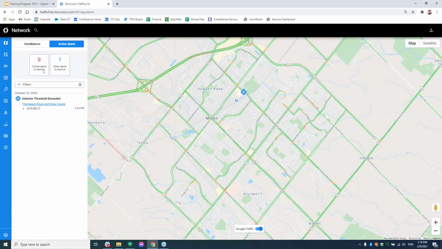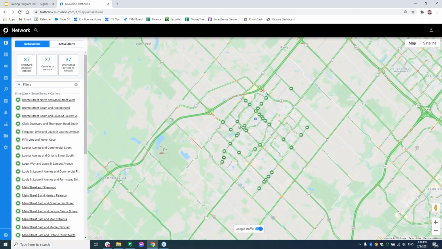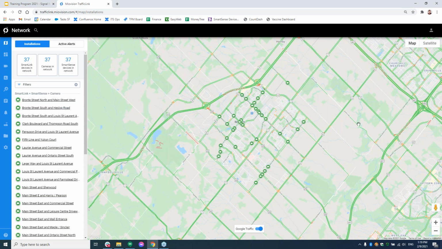Obviously, critical alerts are way more important than other alerts. However, they're both valuable in the sense that they're likely driving a real problem that could be addressed in some way or another. So that's the biggest change that we did on the map view, which allows you just to see the platform, see your network, and see where the problems are in a much better visibility way as well.